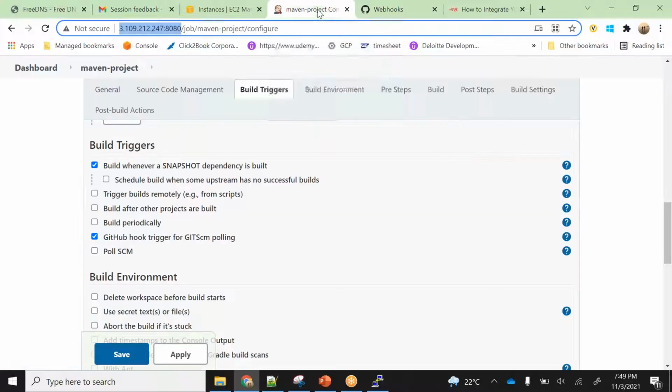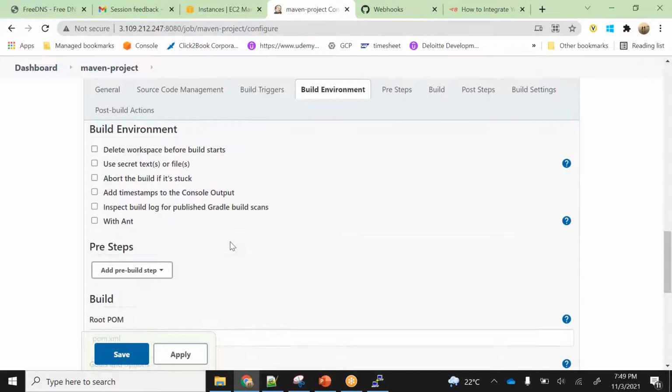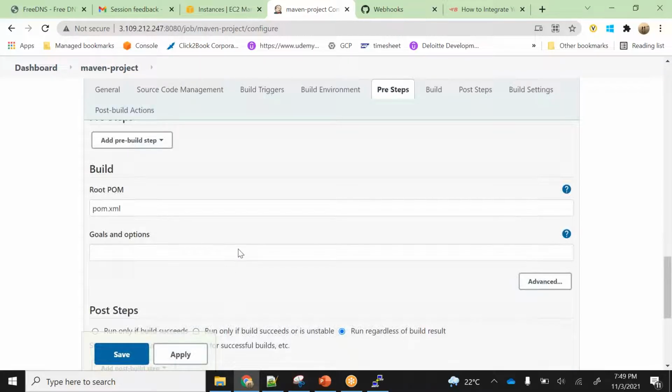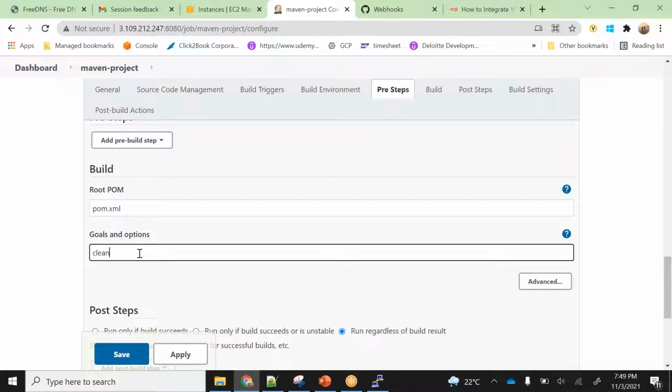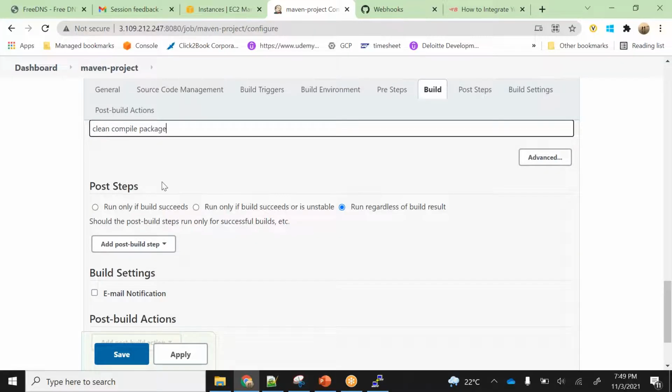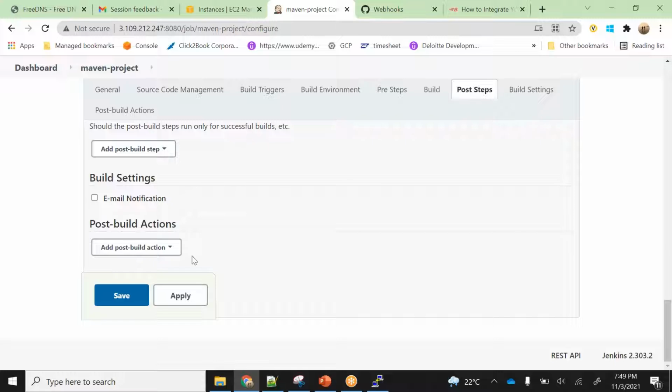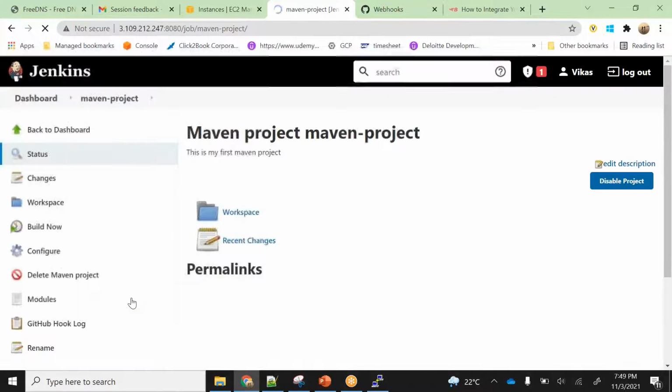Okay. And here I will just need to enable this Git hook trigger for GitHub SCM polling. Let me come down here. If you want to delete your workspace before starting, you can use all these things. But I'm interested in build, and by default, I get this pom.xml. And using this pom.xml, I can use all the features like clean, compile, and let me say package. Okay. And post step, if you want to send an email or anything, you can just use that. Else, you can come here and say apply, save.